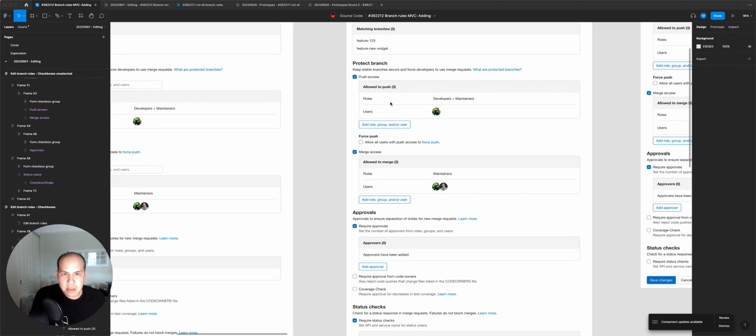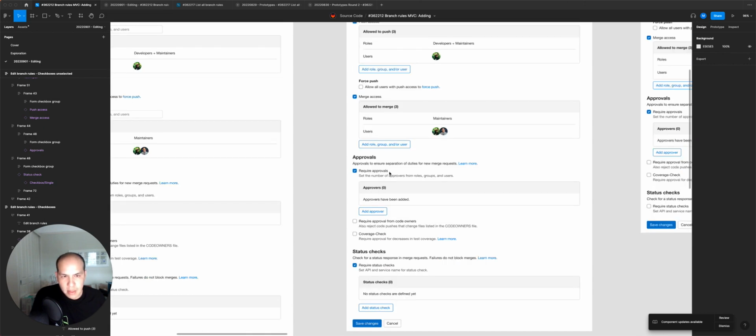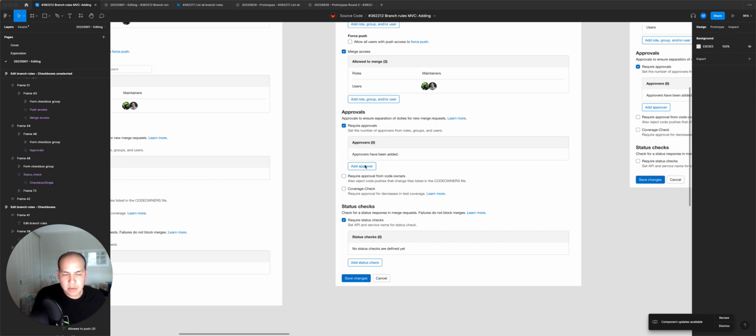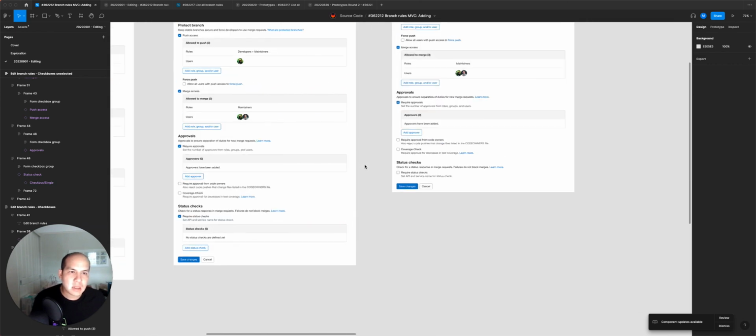We have protect branch where you can click here to add a role, group, or user. I find this button a little bit clunky because I don't know what this is actually. Like, I don't know how to summarize role, group, or users, or whether I should have them as three separate buttons. So that's something we can discuss. Adding an approver, a pop-up will open.